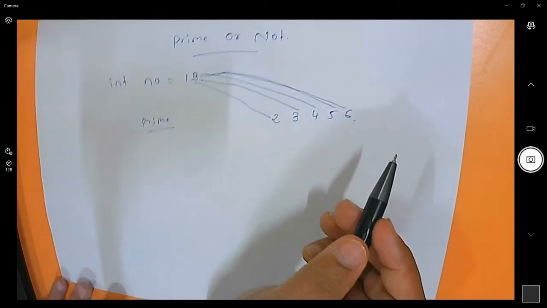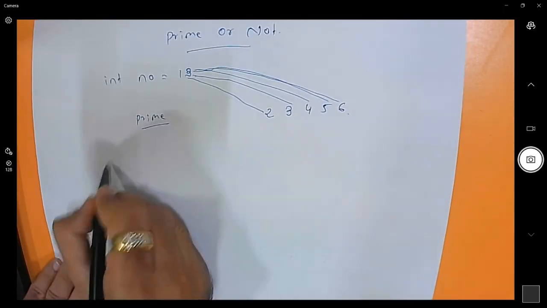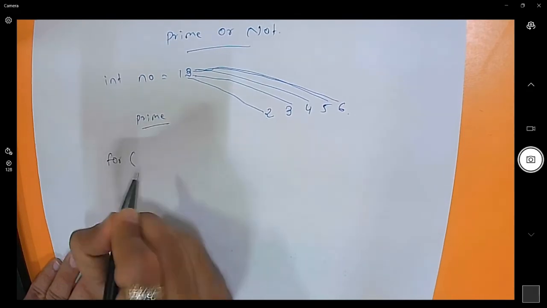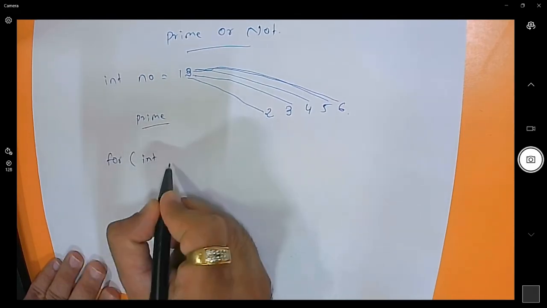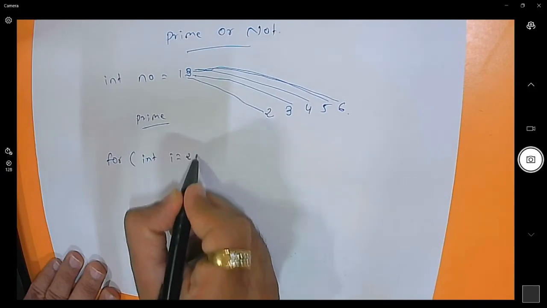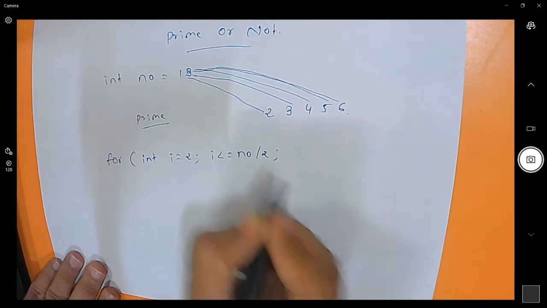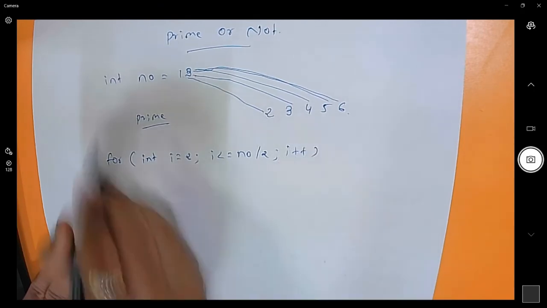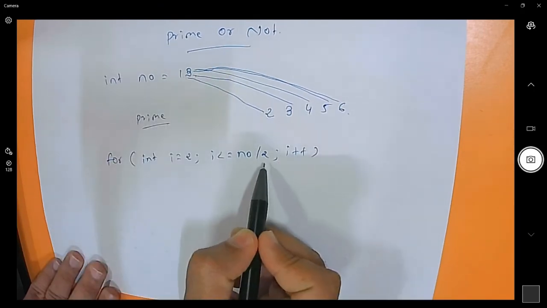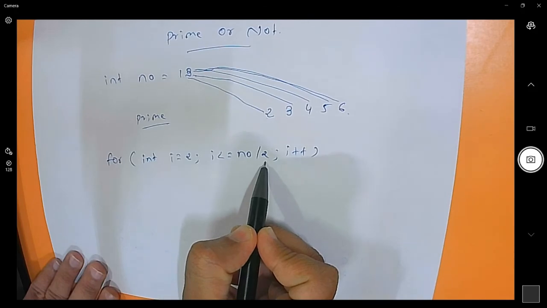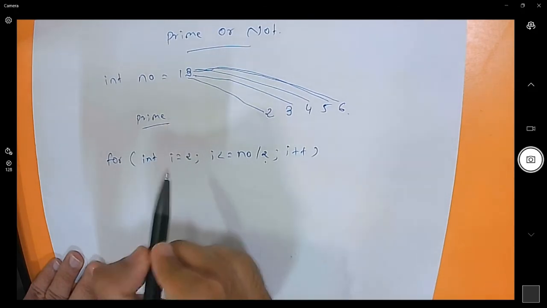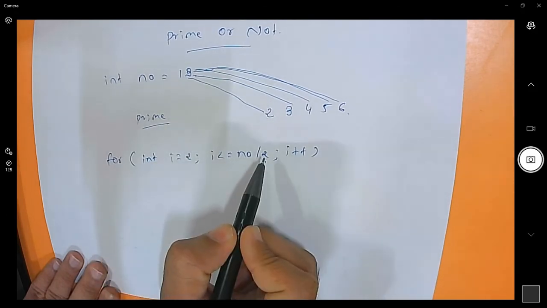So what is the logic for this? It is very simple. You can just write your loop, that is for int i is equal to 2, i less than or equal to number divided by 2. So if your number is 13, 13 divided by 2 will be 6. Suppose your number is 2, 2 divided by 2 will be 1.